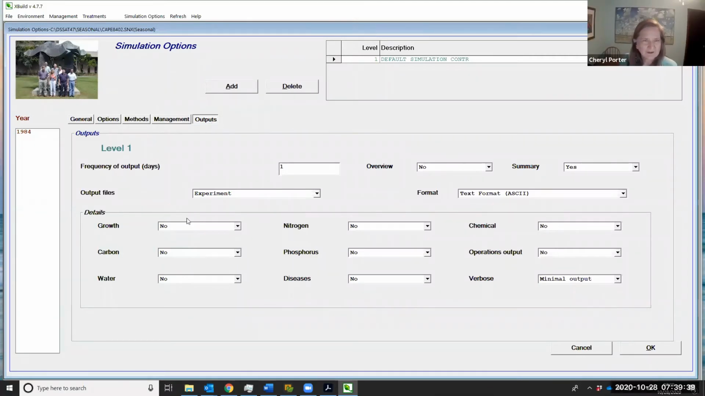And finally, the outputs. We are setting the output file type to experiment. We've used before the default, and what this does is sets the name of the output files to match the experiment name. So in other words, all of the output files are going to contain this filex name.